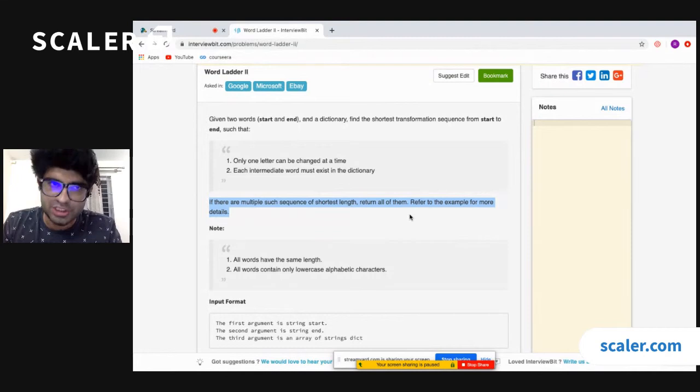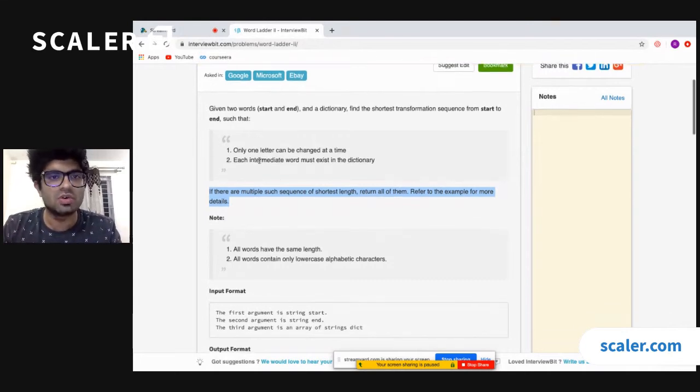Okay, the question is we have been given two words. Let's say they are source and destination, and we need to reach from source to destination. What we can do is modify a letter in the source, and check whether the modified word exists in the dictionary or not. If it exists in the dictionary, then we will repeat this procedure again and again. Ultimately, we will reach our destination. We need to do it in the shortest possible way, and we need to print out all the possible sequences. Fine.